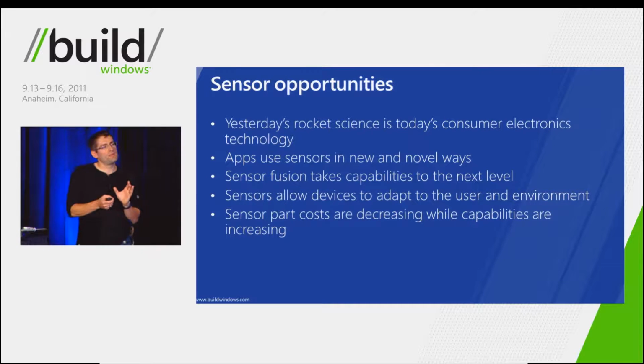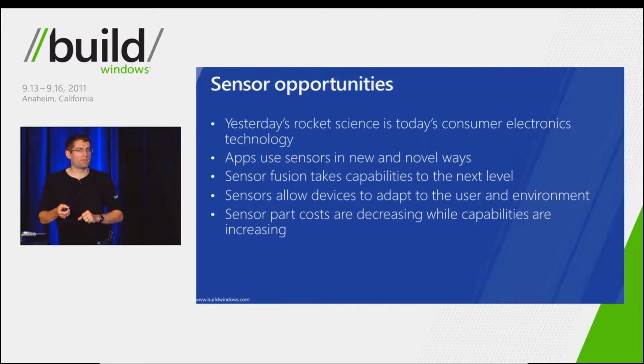Sensor fusion really takes these capabilities to the next level. Individual sensors are useful and are really required for today's consumer electronics and mobile PC hardware. But when we take multiple sensors and we combine them together, we get something that's truly more capable and more powerful than what we could do with the individual sensors.